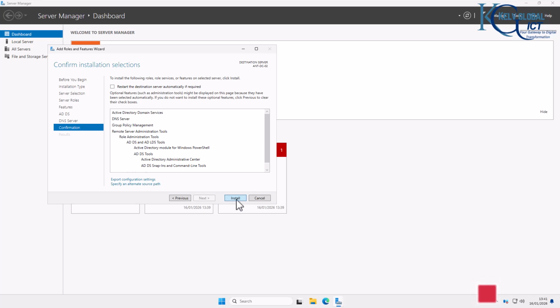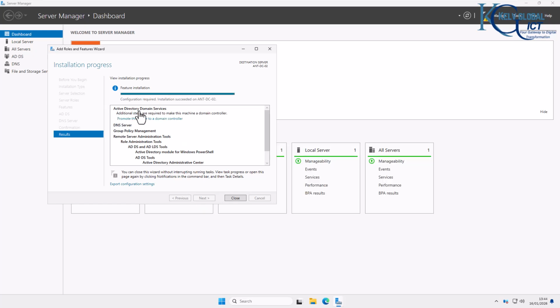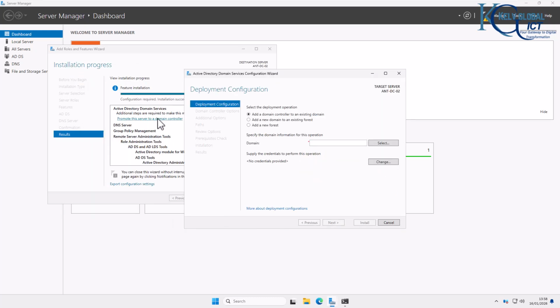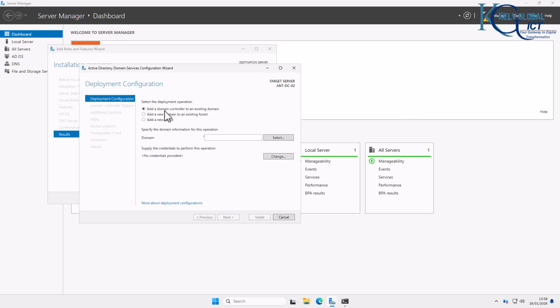Just like the way we did for our primary domain controller, I'm going to come back when this installation is complete. By then, we are going to promote our server to become part of our domain. So right now, we are going to promote this server to be a domain controller. What you need to do is click "Promote this server to a domain controller." And then here we're going to say "Add a domain controller to an existing domain."